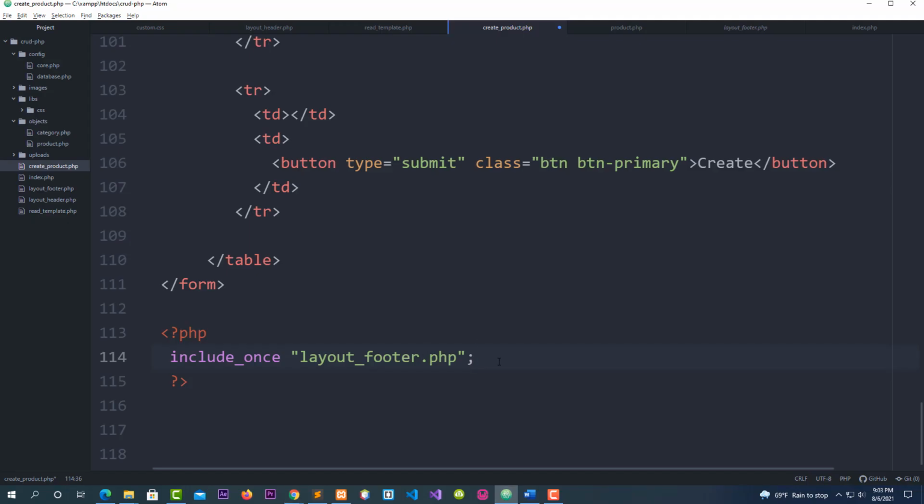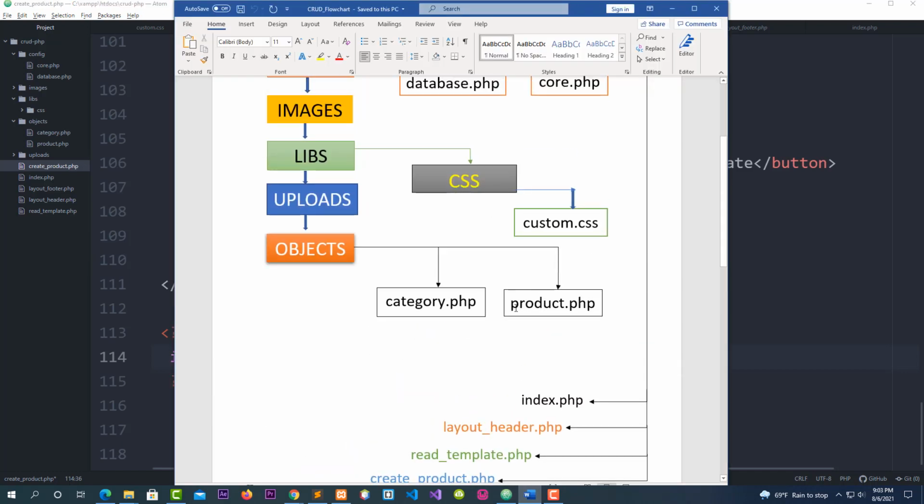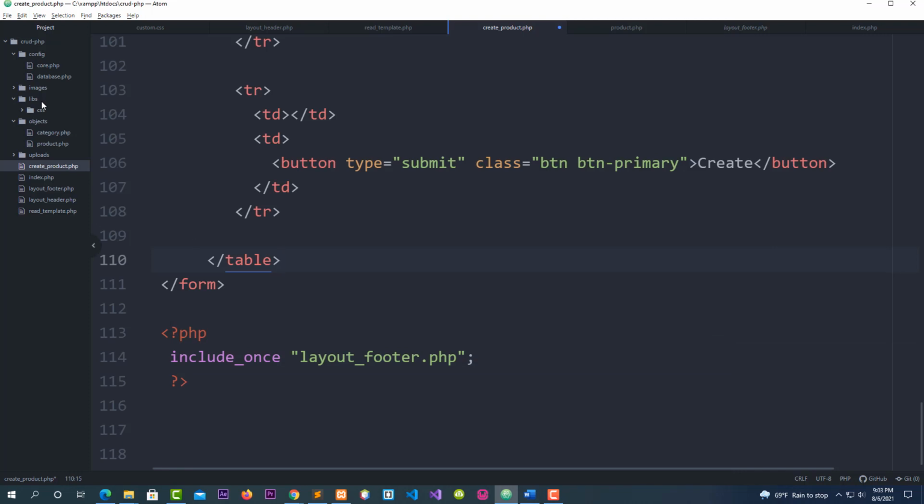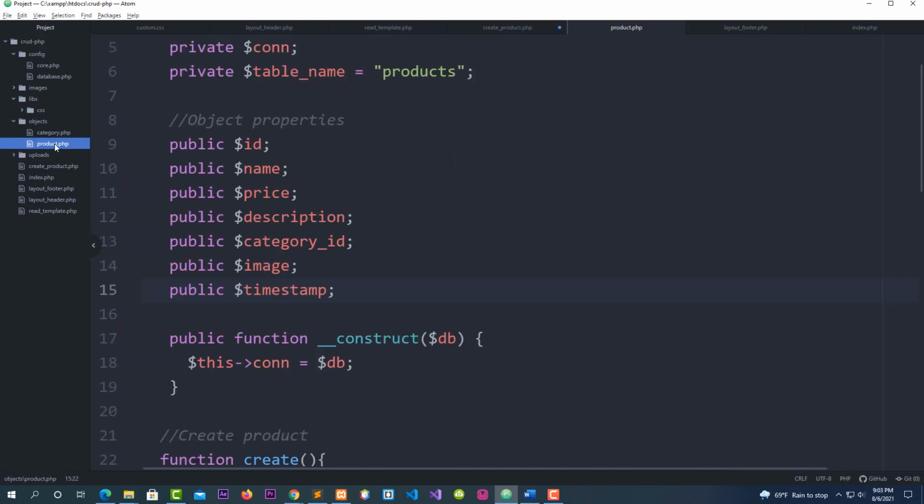Let's go back. Now, I'm going to add the upload function called upload photo inside of the product, not inside of the create_product.php. Let me show you one second. Here is my product.php inside of the object folder. Let's go inside of the object folder, and open product.php.